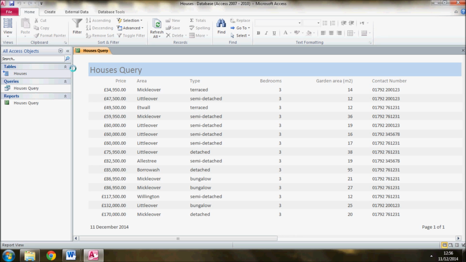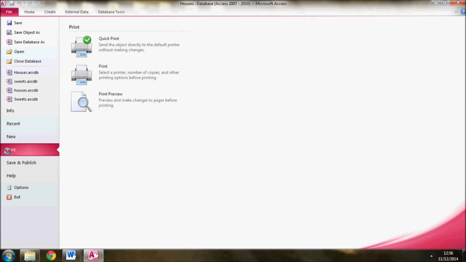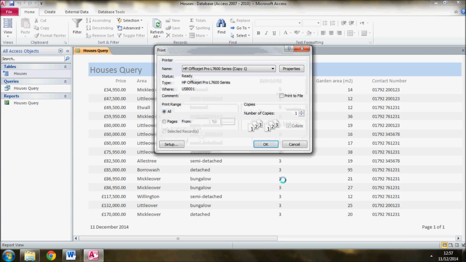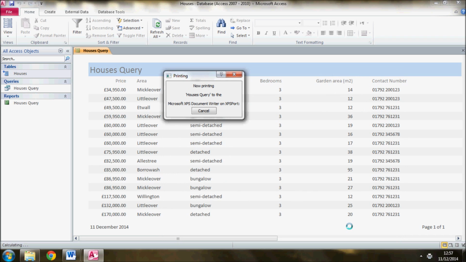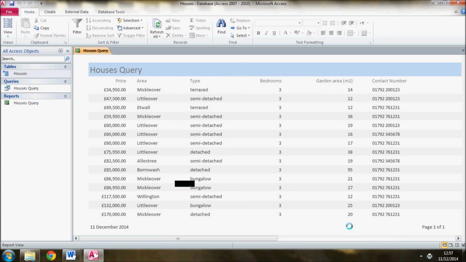Now we're at a stage where I would be happy to print that personally. So, as you're used to, file, print. Send it to your printer. Job done. If you're doing it and sending it back via email, try doing something like using the XPS document writer or print to file or something. Then you'll be able to email it easily to your tutor. Stick mine in there. Obviously, in your test, you just print it normally.